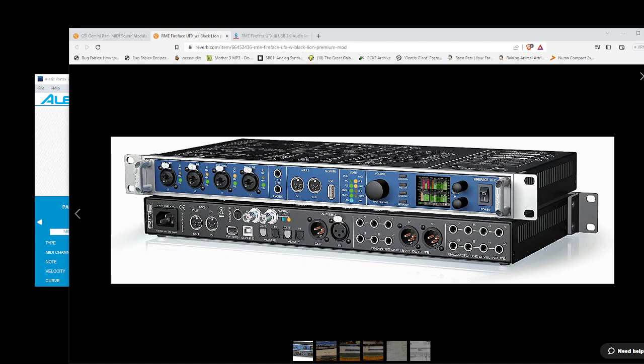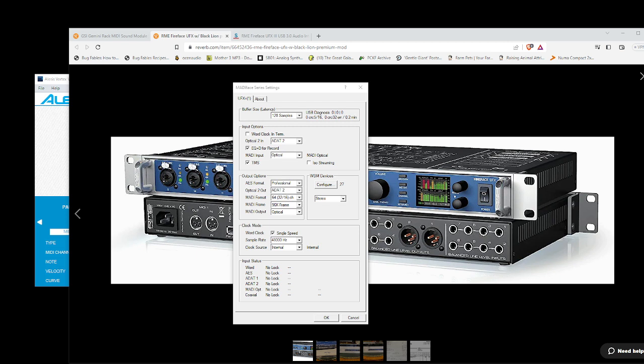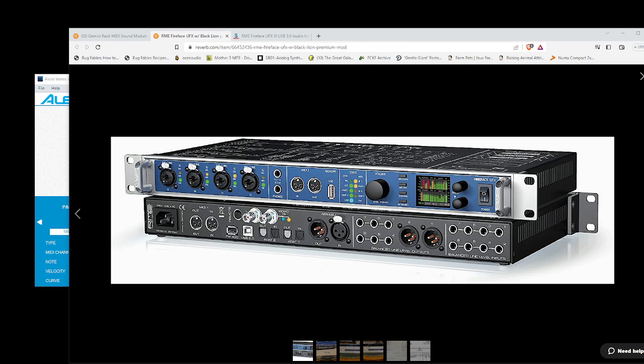Oh, well, it's kind of like this. So there's a few different choices, like ADAT2 or AES/SPDIF. So, yeah, I don't know. Anyways, all that to say is that this thing actually works.